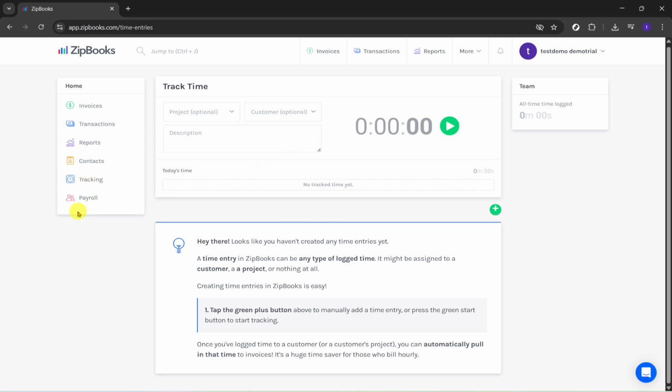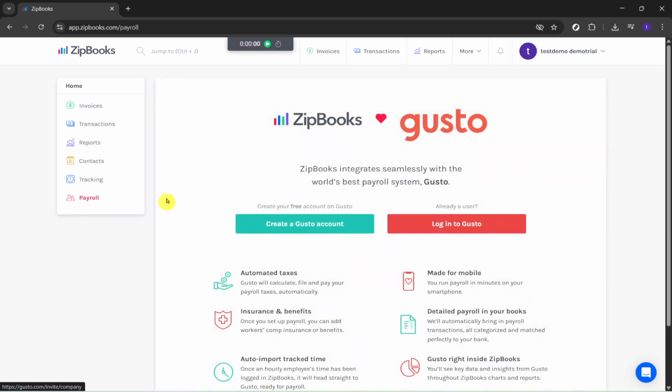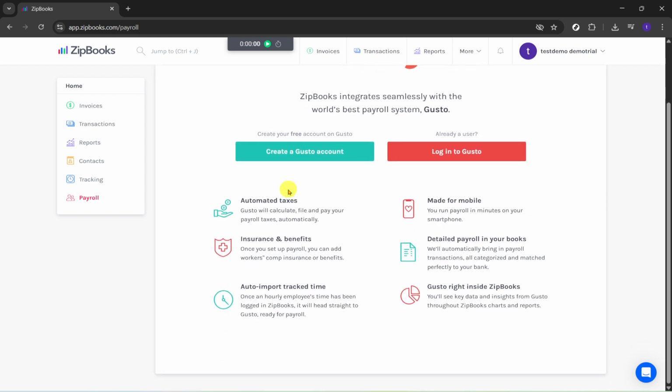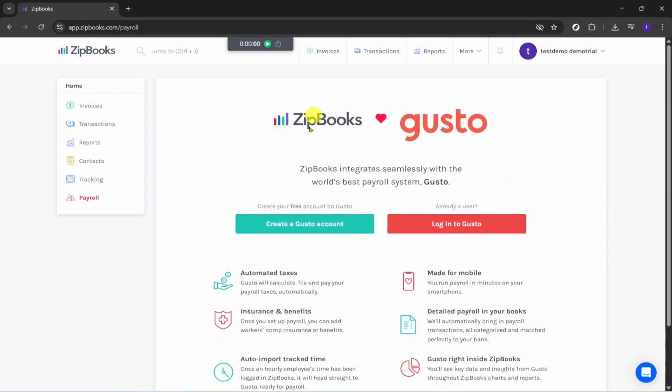Finally, open Payroll. If enabled on your plan, this is where you'll review payroll runs and related settings. Confirm user permissions before making changes, and coordinate with your accounting or HR lead to ensure tax details and schedules are correct for your region.